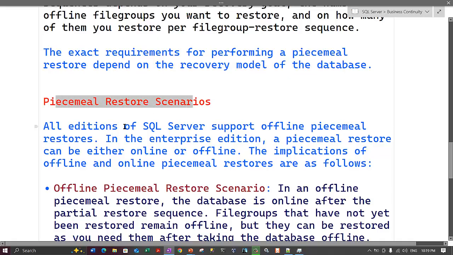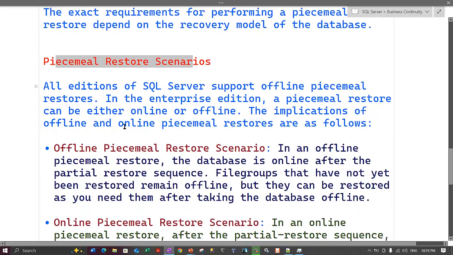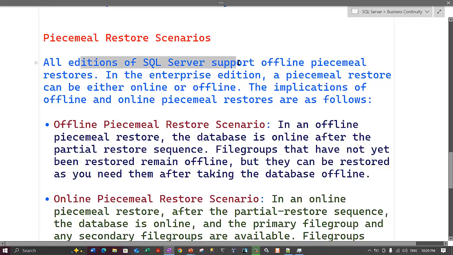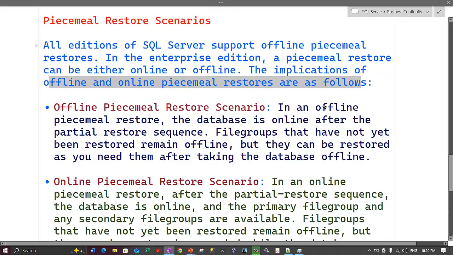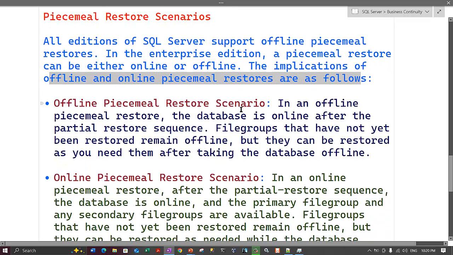Now let's talk about various different piecemeal restore scenarios. All editions of SQL Server support offline piecemeal restores, including the standard and enterprise editions. In the enterprise edition, a piecemeal restore can be either online or offline as well. So this is the additional facility: we can do online piecemeal restores in the enterprise edition of SQL Server. The implications of offline and online piecemeal restores are as follows, so let's discuss each of them separately.